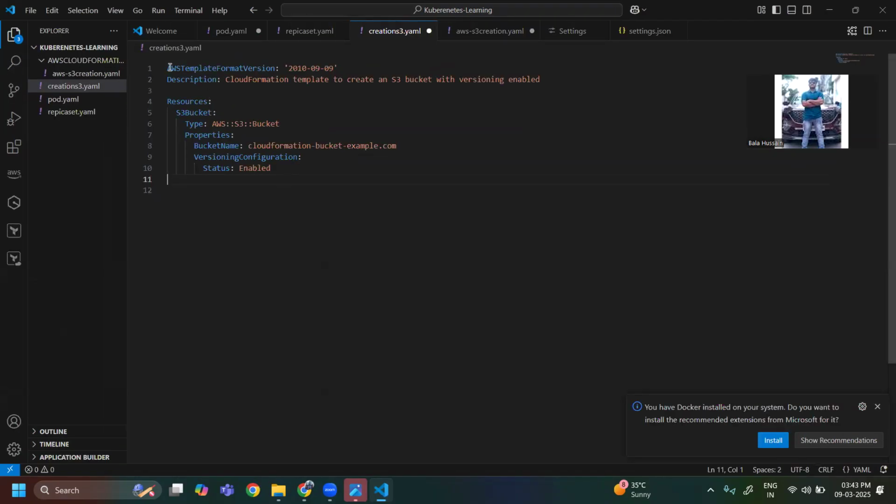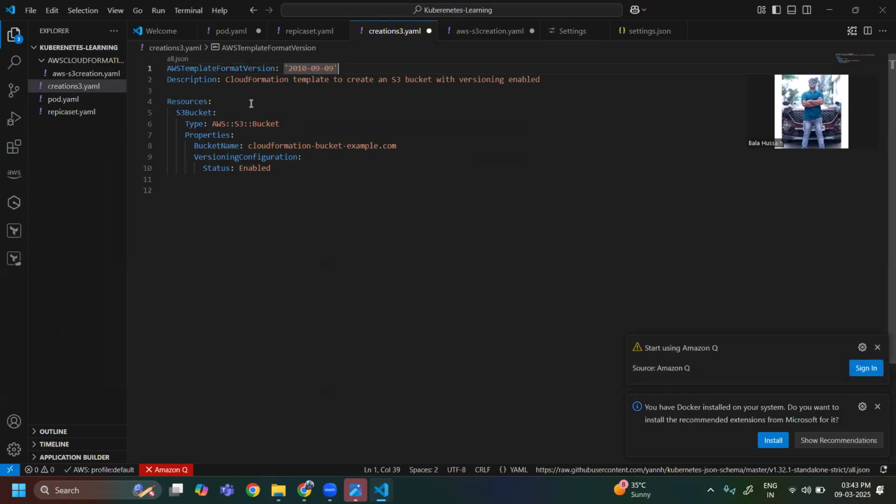So I am using that AWS template version. This version is the same for every template. It is 2010-09-09. So the description I am giving tells the CloudFormation template to create the S3 bucket with versioning enabled. Okay, so here I am using the resources. The resource name is S3 bucket. The type was AWS S3 bucket, right?